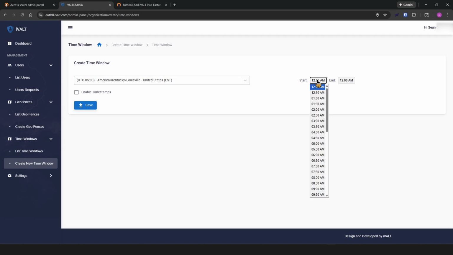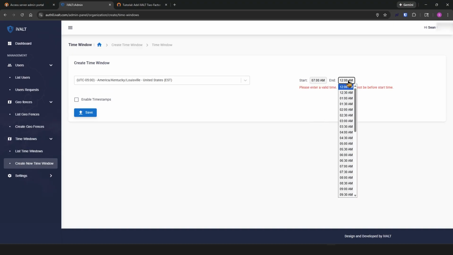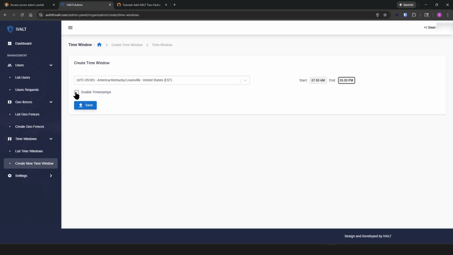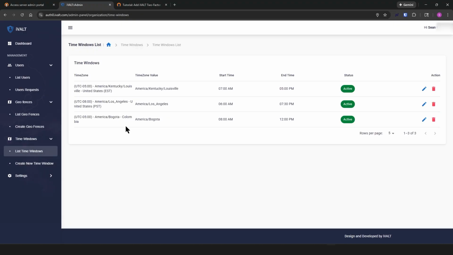And then select the start time. Let's say that we want to give permission for our users in Eastern time from 7 a.m. to 5 p.m., for example. And we're going to select 5 p.m. for end. And then enable the timestamp and click on save. So now we can see that we have our Kentucky, Louisville, Eastern time added to our time windows as well.